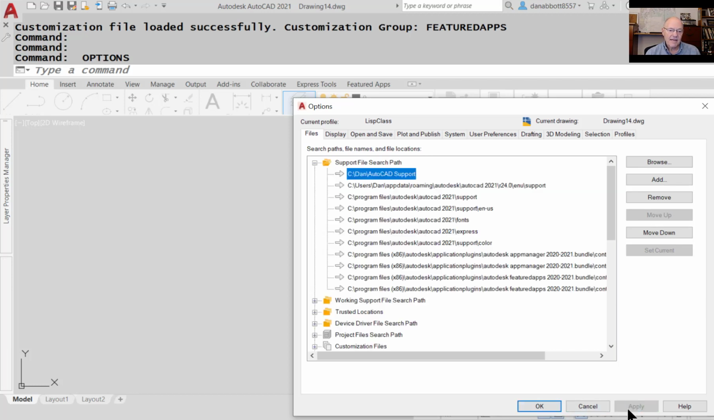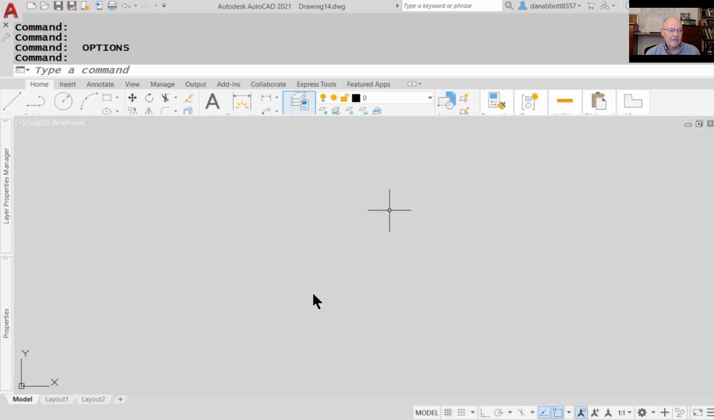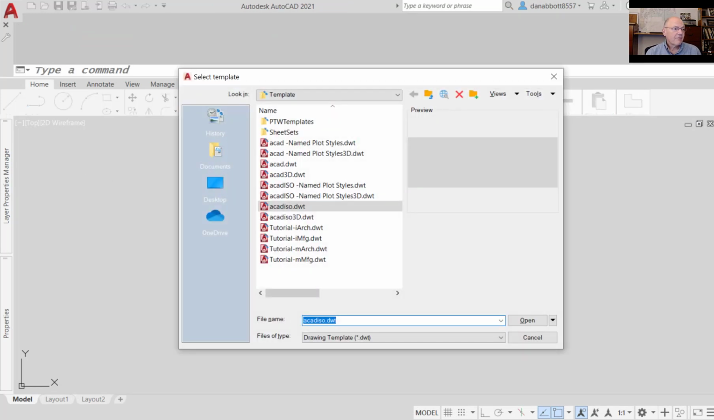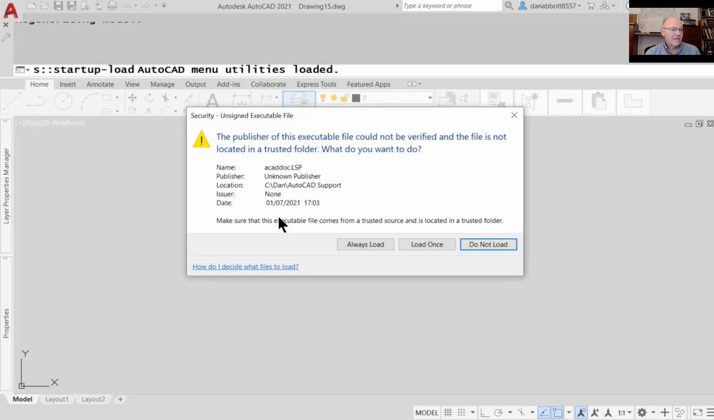I'm going to apply it, and I'm going to pick OK. Now, I'm going to start a new drawing. And when I start the new drawing, go over here like this, it's going to ask me, do you want to load that program that we just found? This is something AutoCAD does to prevent you from accidentally locating malicious code.